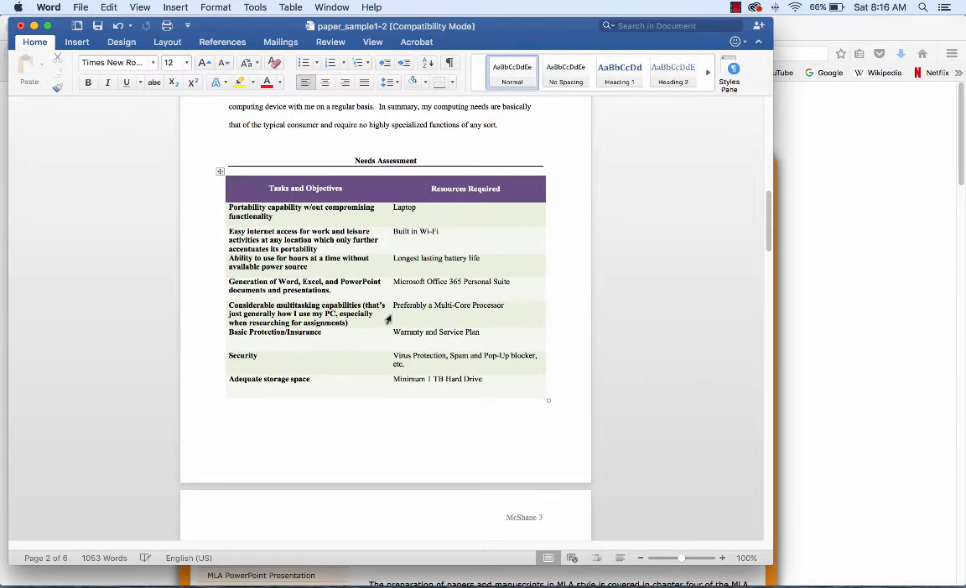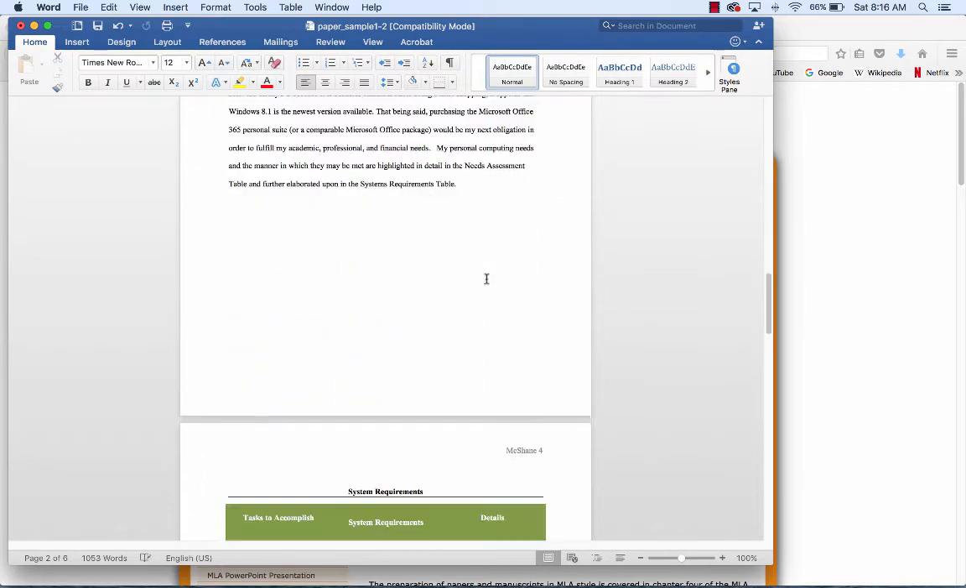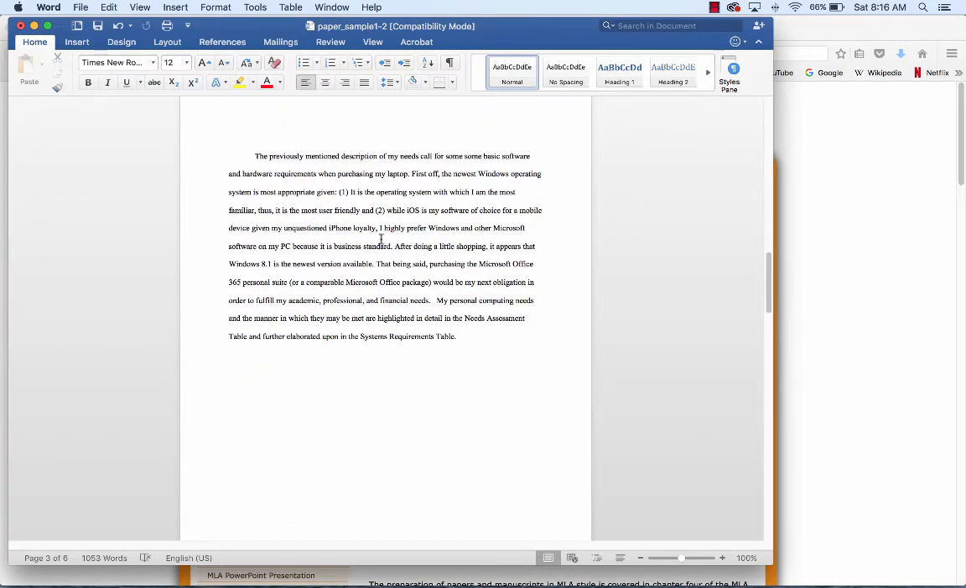Again, you need 3 tables. One is needs assessment, which is kind of what are your needs? What kind of computer do you need? Do you need a laptop so you can do computing on the go? Does it need to be connected to the internet? Does it have a long battery life, and so on? And then write a little bit about what kind of computer you've been using, or how you might use a computer.